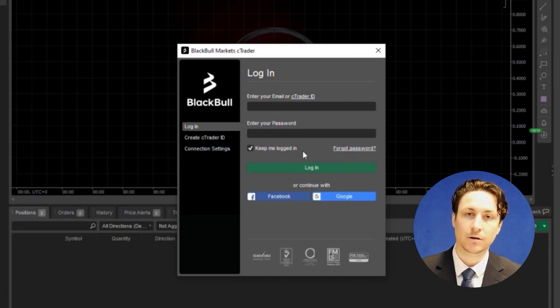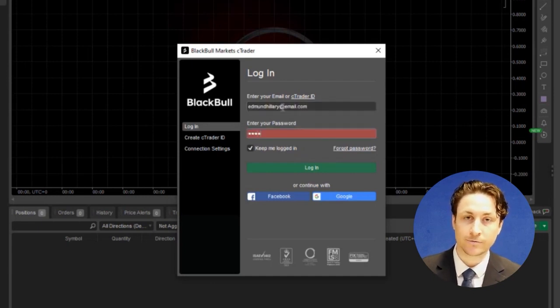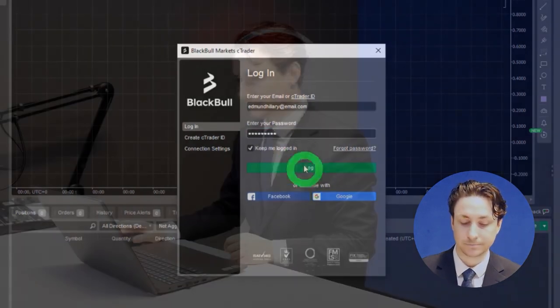From here we can proceed to log in using our account number combined with the password that we set via the email that we were sent by cTrader when we first created a cTrader account.